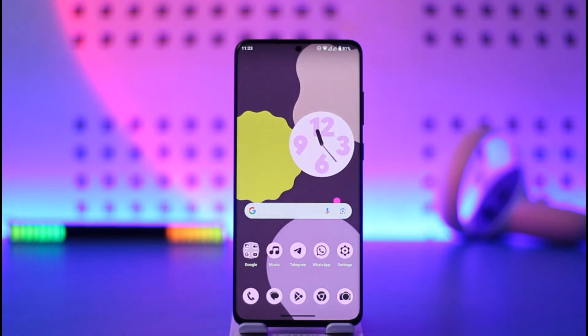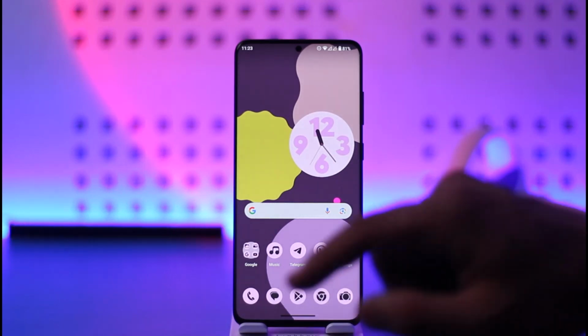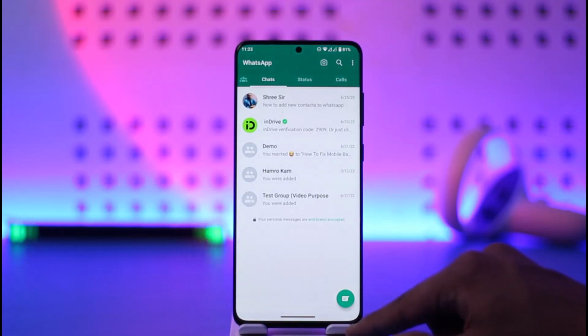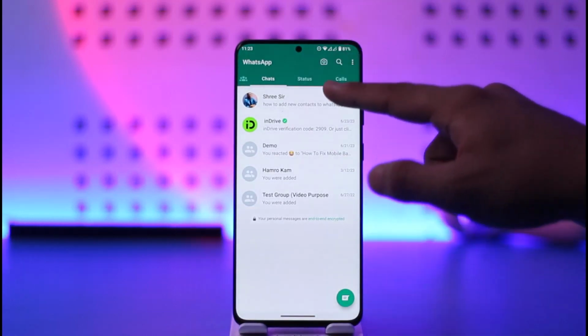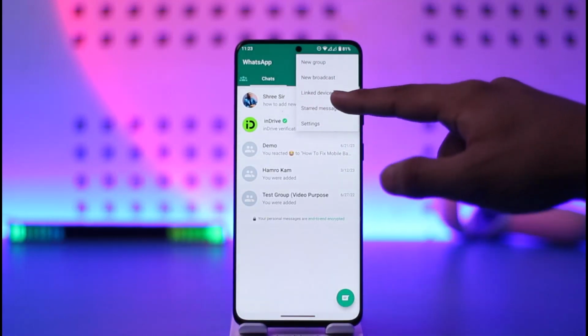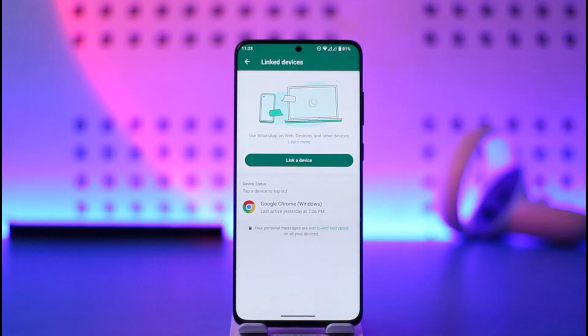If you want to log into same WhatsApp account on two phones, it is very simple because nowadays WhatsApp has rolled out this feature known as linked devices. You can log into two phones on your mobile as well, or you can log into two phones on your desktop as well. To do this, you can simply open up WhatsApp. Then just tap the three dots option from the top right of the screen. Then go to this option called linked devices and then tap on it.